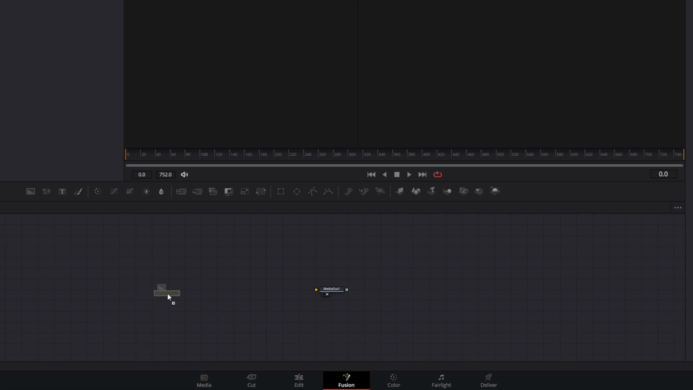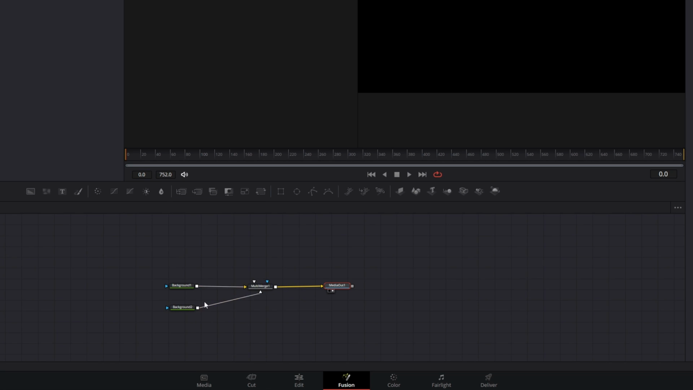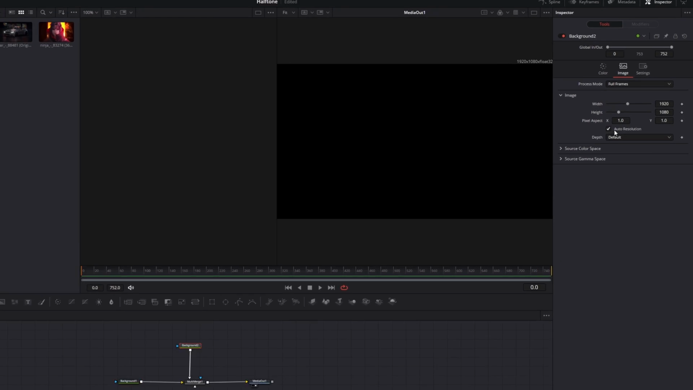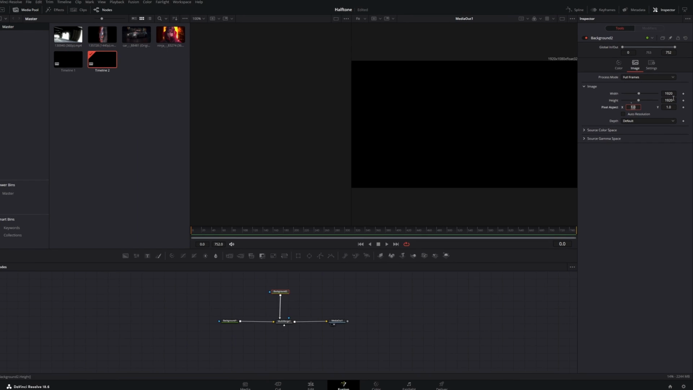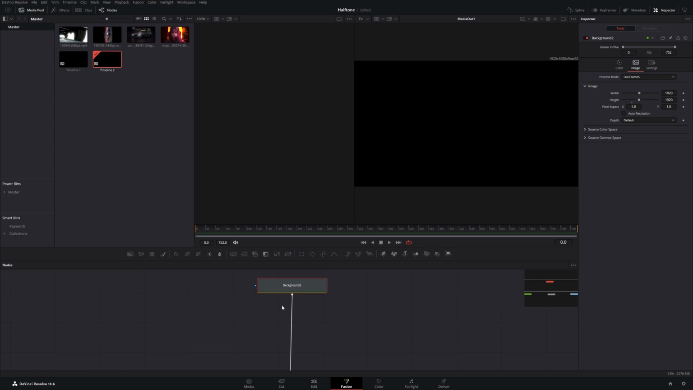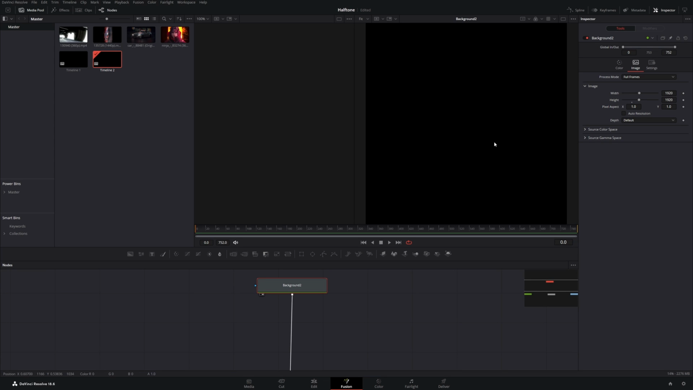In here, drag in two background nodes and connect them with a merge node to the media out. On the background node that is not connected to the yellow input, go to Image, deselect the auto resolution and change the height and the width to the same number. Now you can click on this little icon on the background node to make it visible on your screen.